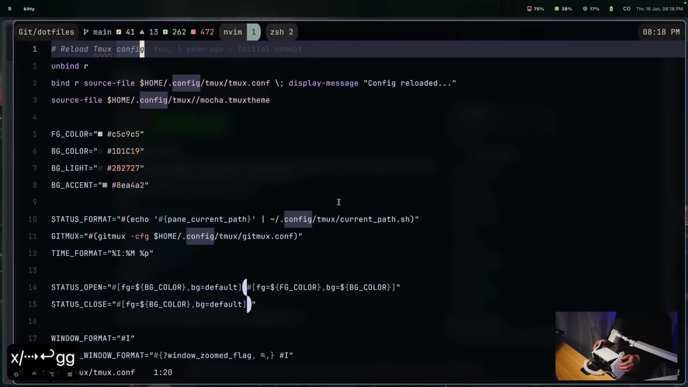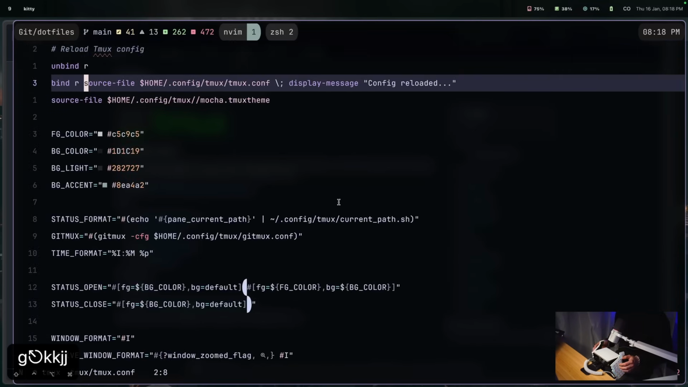And now you can see that the first few lines are about config reloading. I bind Ctrl+B R to reloading my config and to display a little message that config was reloaded. So if I press Ctrl+B R, it reloads.